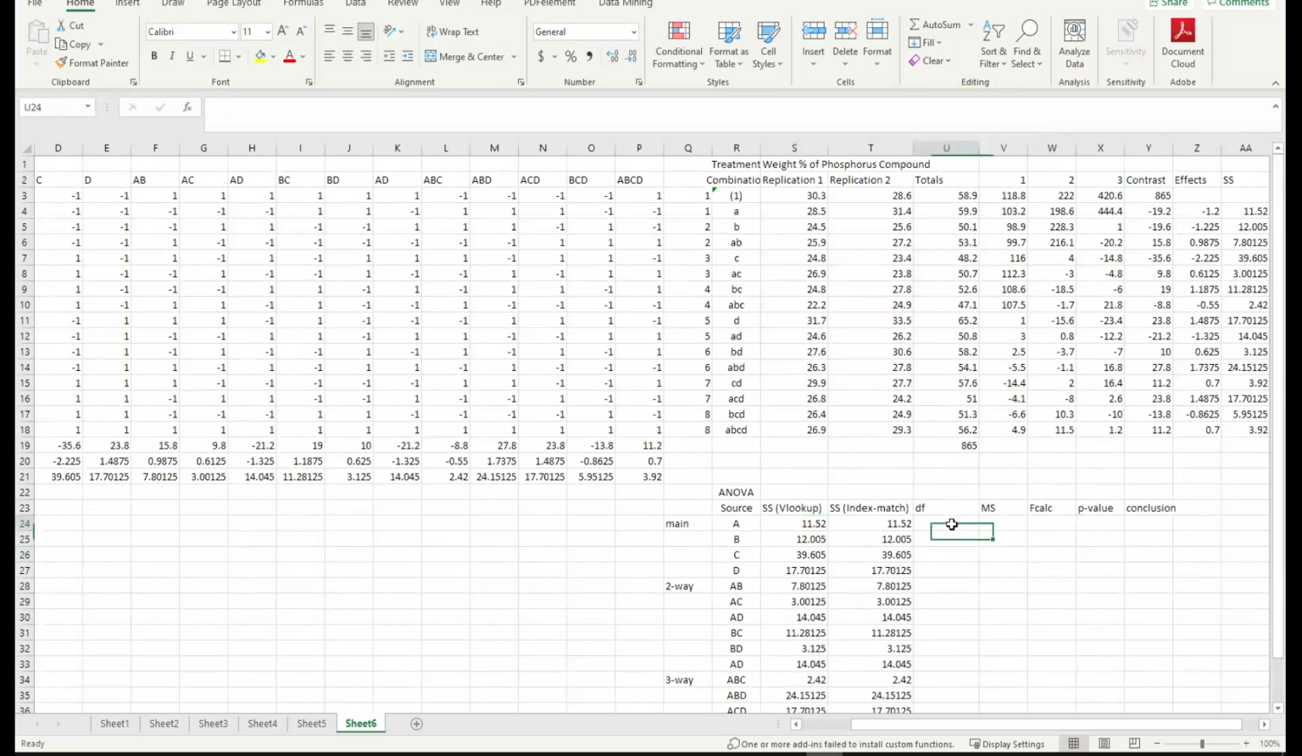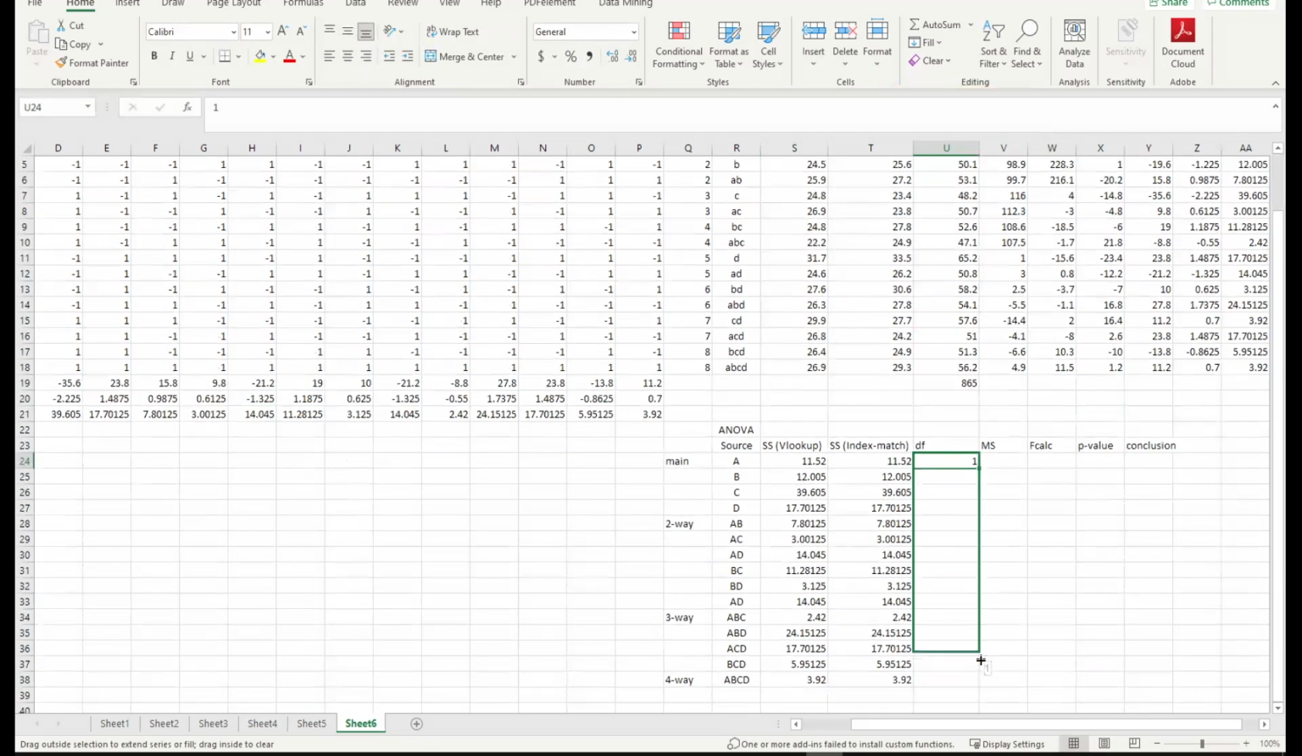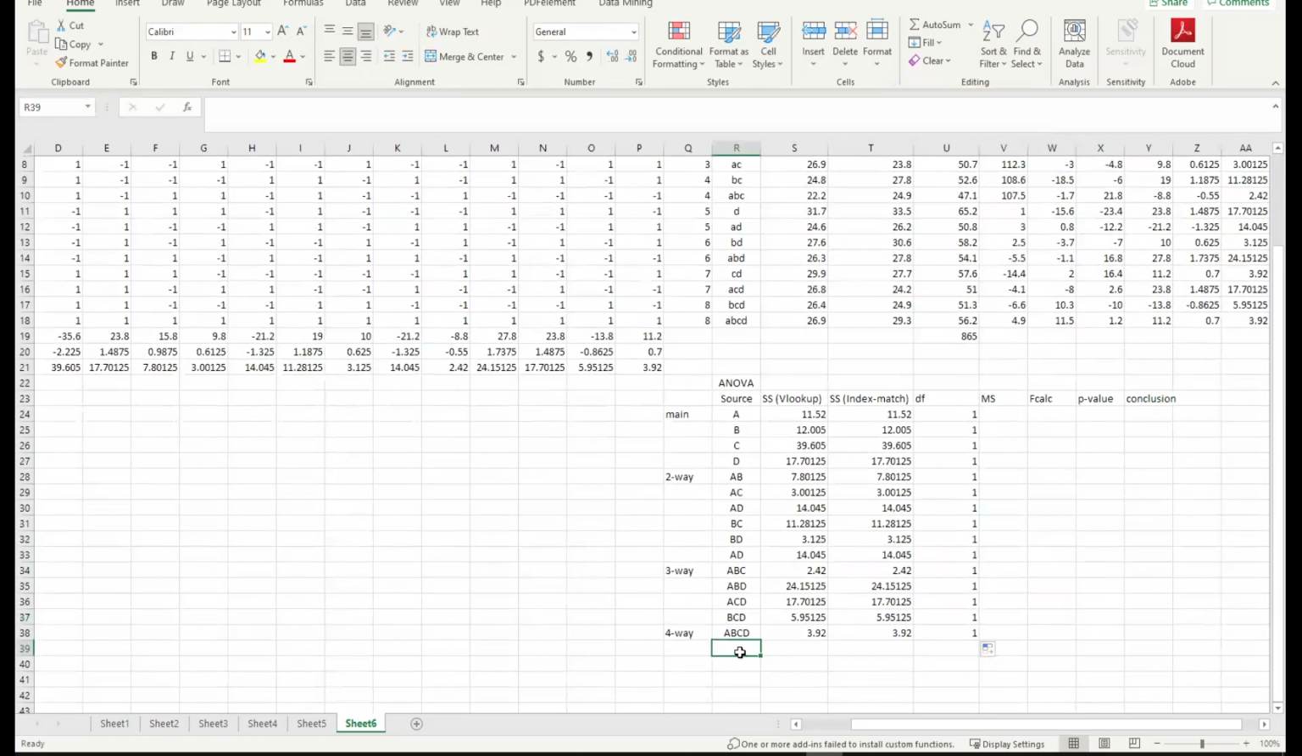Okay? So let's just continue this, no? Ito, SS, same value lang naman to. So we have one lang to lahat, no? Kasi we have 2 factor levels. And let's do error and total.